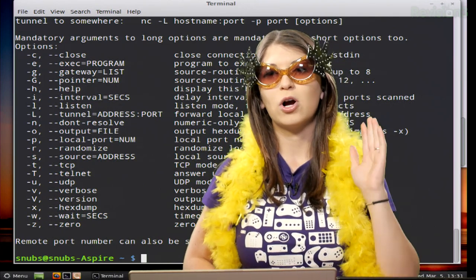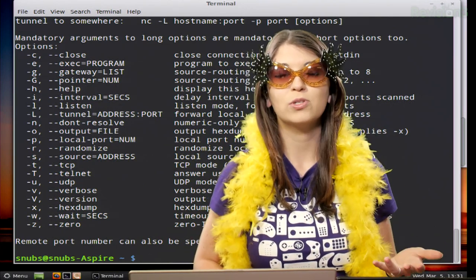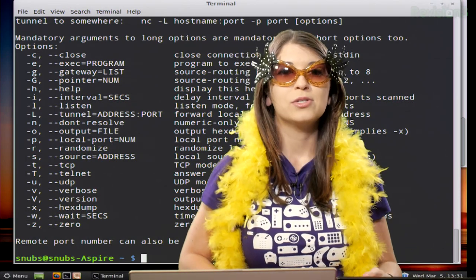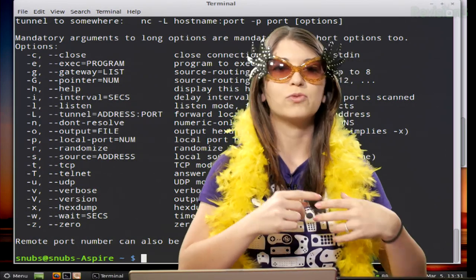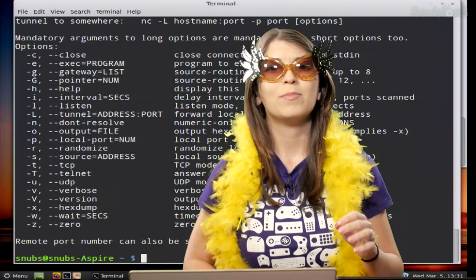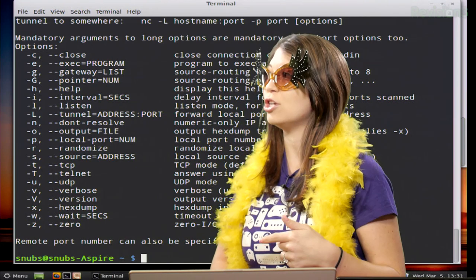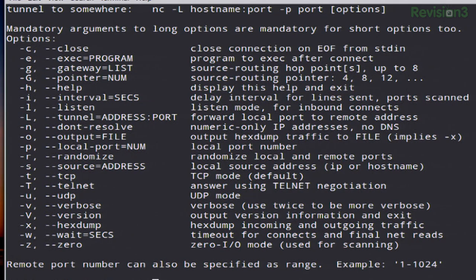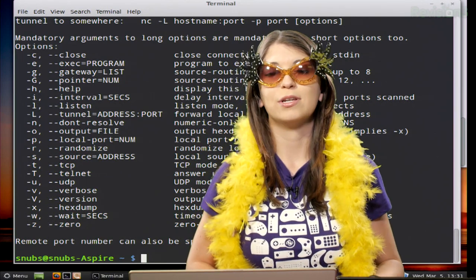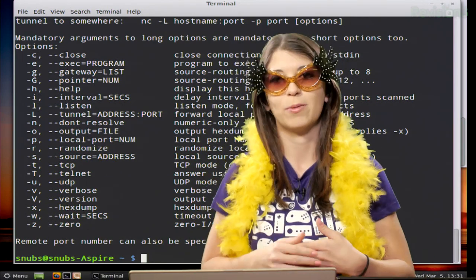Now, we haven't gone over all of the different options that are available to you, so let's take a quick look at a few of the other ones in here. First off, we checked out -h, which is the help file, -l for listen, -p for port, but we didn't get to use -g and uppercase -G. So let's start with the lowercase g. This lets you force a data stream through your network to a certain path. Now the uppercase G will track that connection and can be used for troubleshooting network problems.